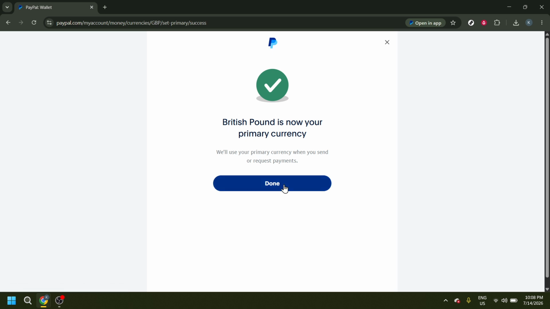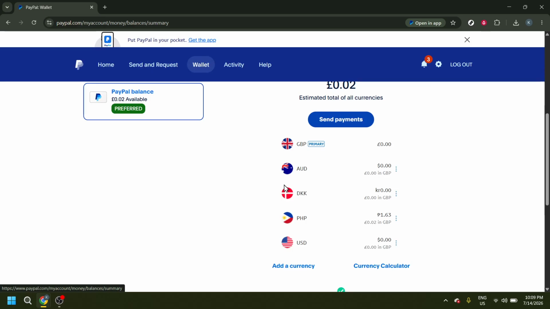After that, it's a good idea to pause for a moment and verify that the correct currency now appears as your primary one in the wallet section. If it does, then the change was successful. If you don't see the option right away, try refreshing the page or returning to the Wallet tab to confirm the update. And that's it.